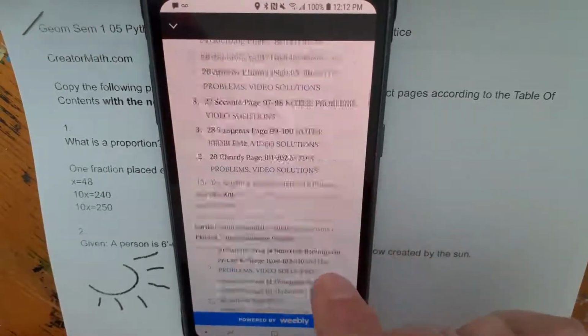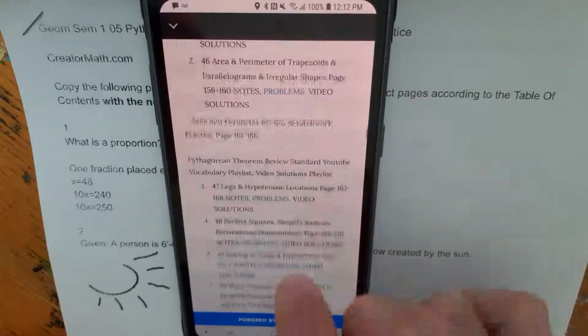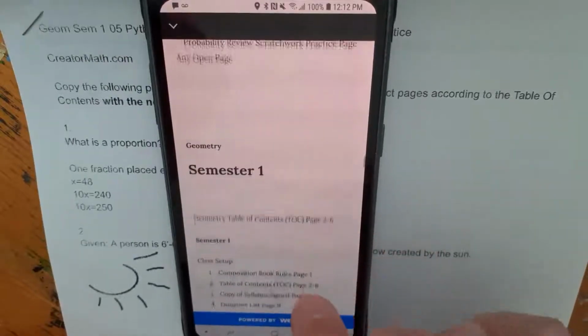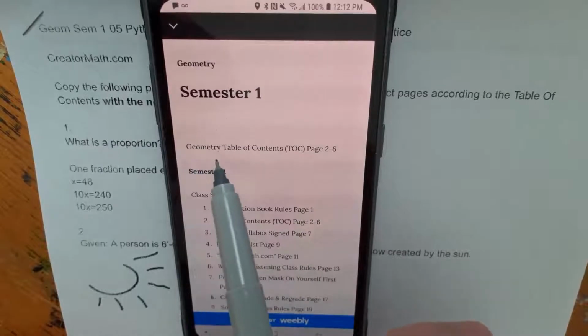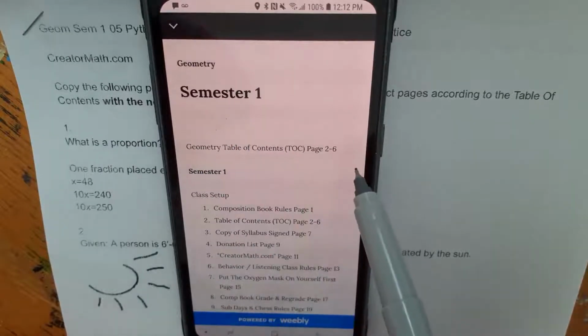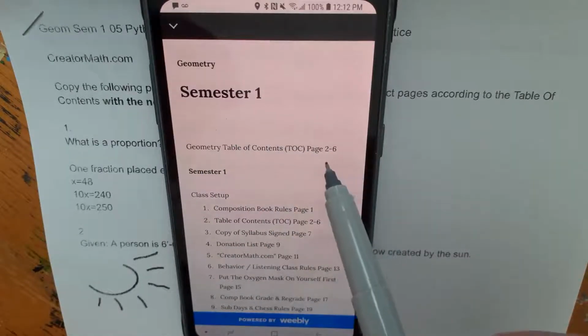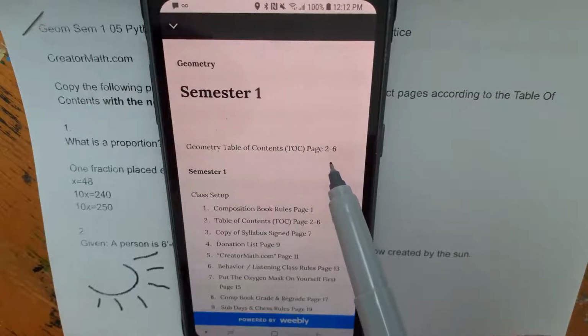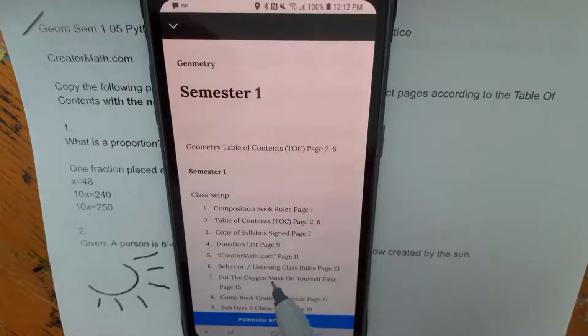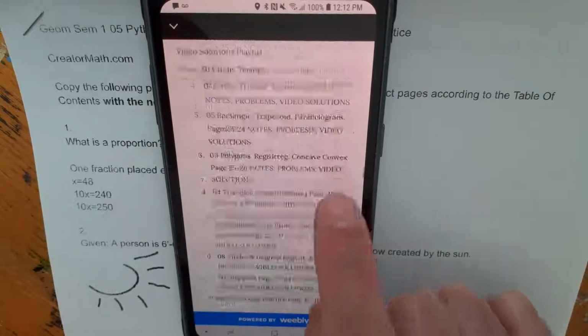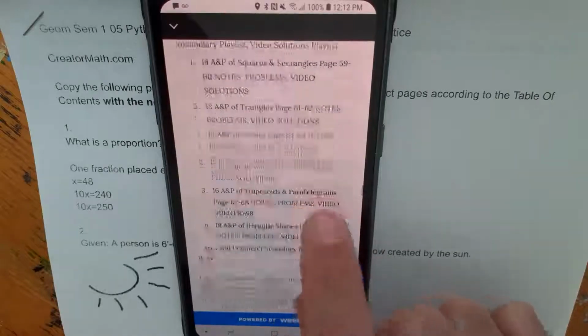We're going to scroll to the right semester. That would be your first order of business. Here it is. Here it says Geometry Table of Contents for this semester that this lesson applies to, and it goes on pages 2 through 6 of your composition book. So you should have already copied a long time ago every line of this table of contents on the pages 2 through 6. If you haven't, stop what you're doing now and go ahead and do that.